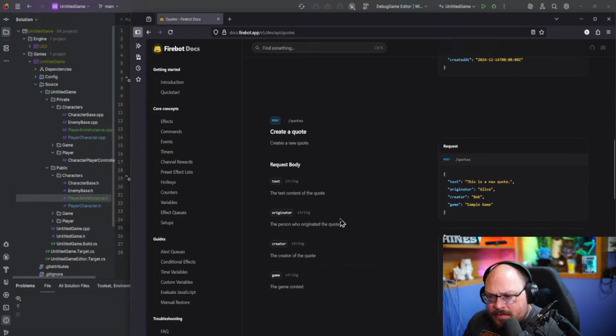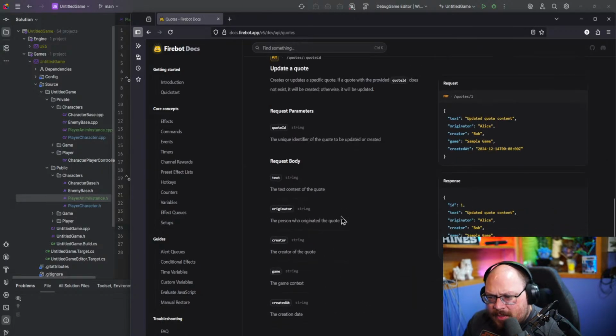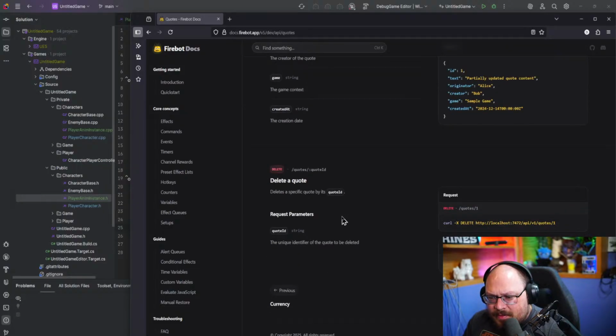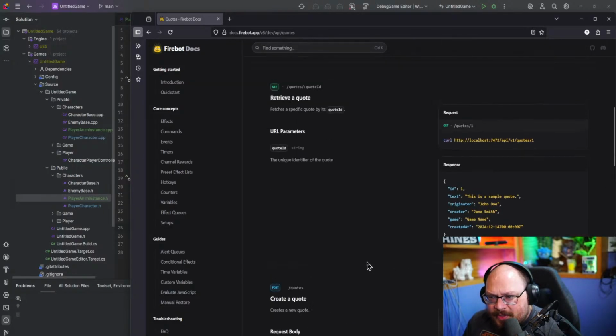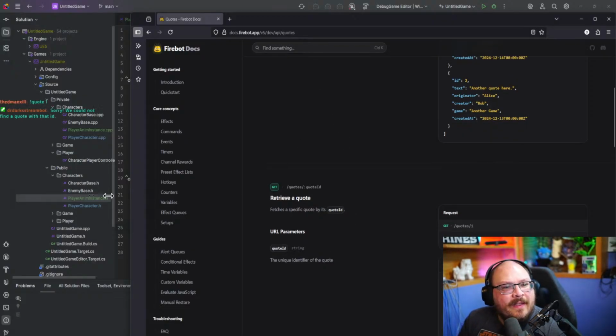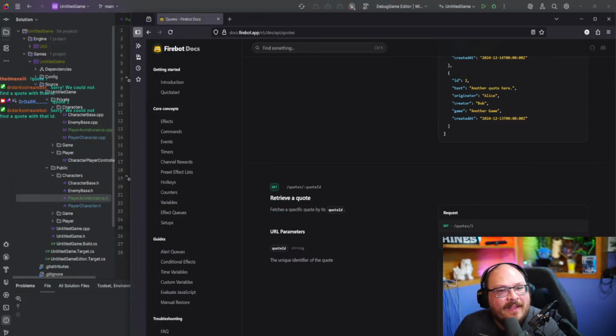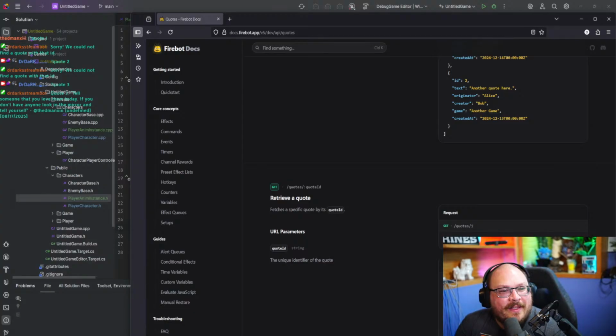Create a quote. Update a quote. Partially update a quote. Delete a quote. Wasn't there a display? Did I miss it? Okay, so then why is quote 2 that was Marvel? I haven't seen him in a minute. So if we do quote 2, so if we do quote 3, okay, there you go. There it is. But it says no quote found.